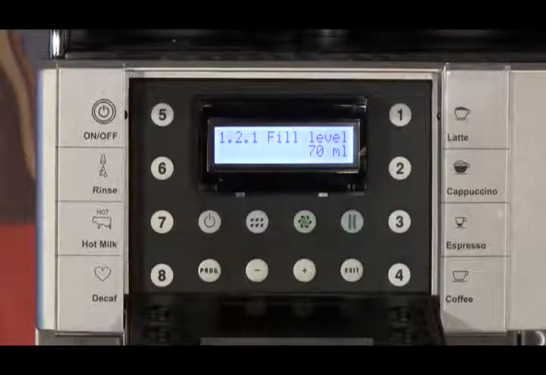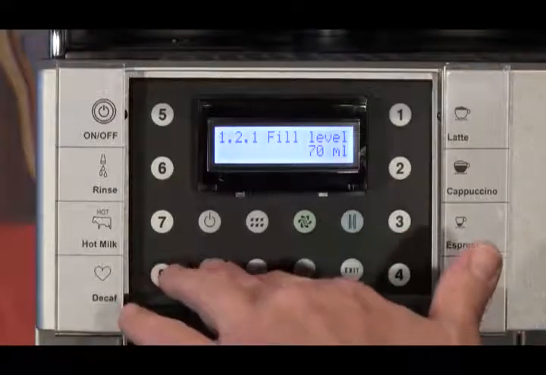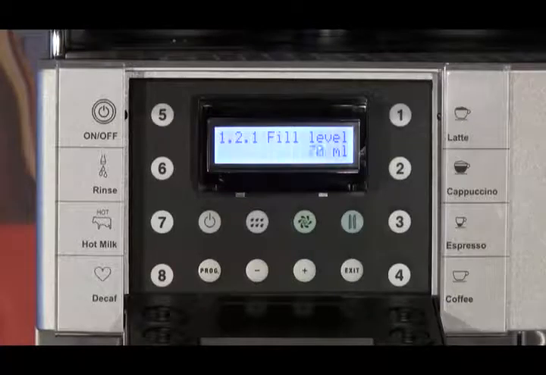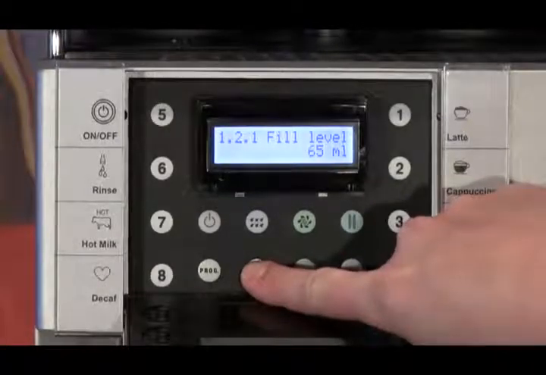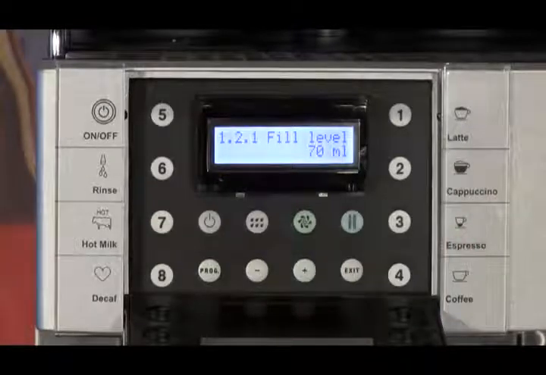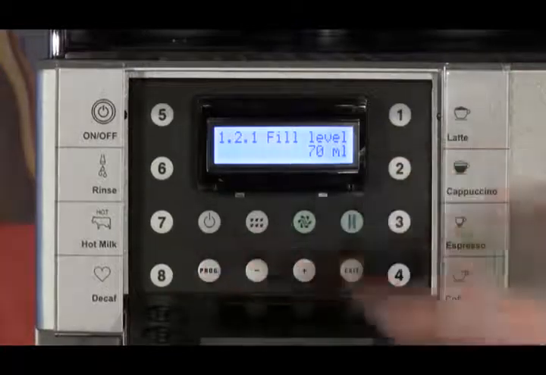If I want to decrease or increase this amount, I would enter this menu by pressing prog. You'll notice that the number 70 is flashing. I'll then decrease with negative or increase with positive until I get to the desired amount. Press prog to save that change.